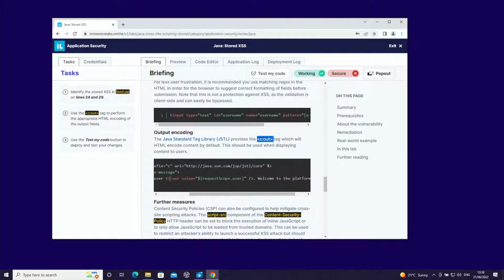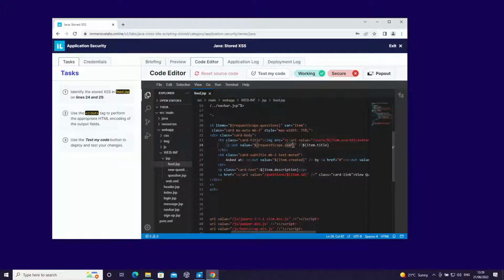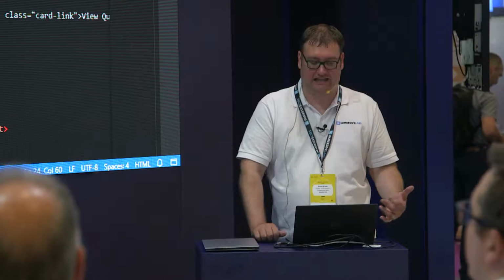So I'm just going to cheat just a little bit and copy and paste. So if I grab that one, copy that, go over to my code editor, find my line, and I'm just going to paste that in. And this one needs to be item.title. So if I put item.title in here and remove the original, what I've done now is I've sanitized that input. So what I need to do now is hit test my code.